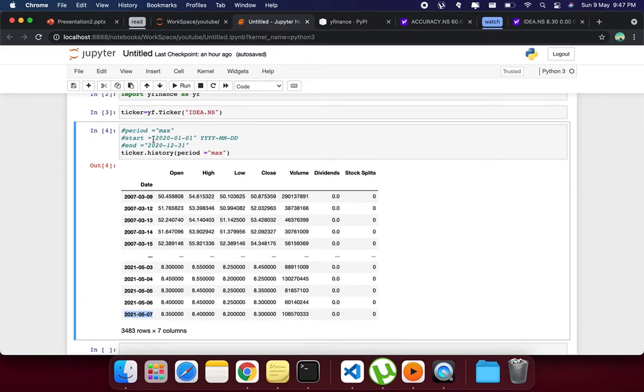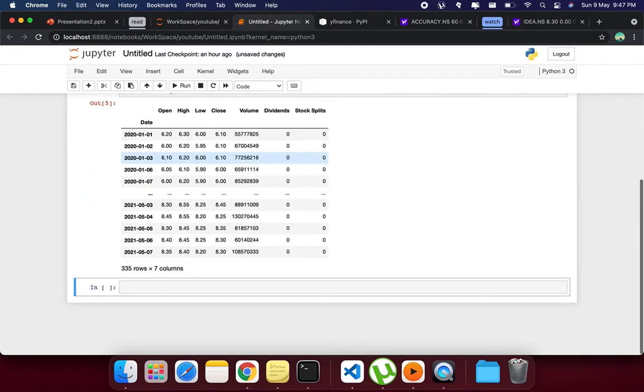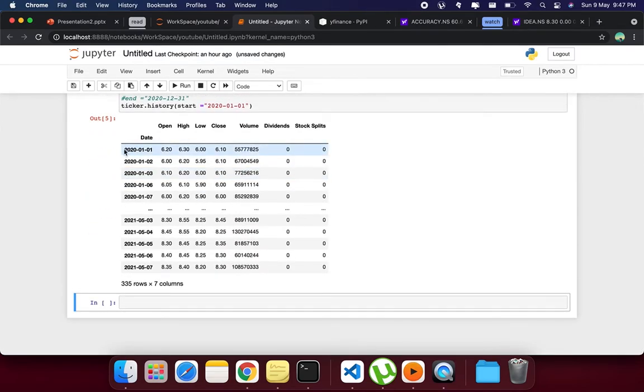And if you give a start period, so let's give a start period, then it should provide us the data from that date till date, right? So here I have given 2021-1, so basically 1st of January 2020. Now this should give me the data from 1st of January to date.